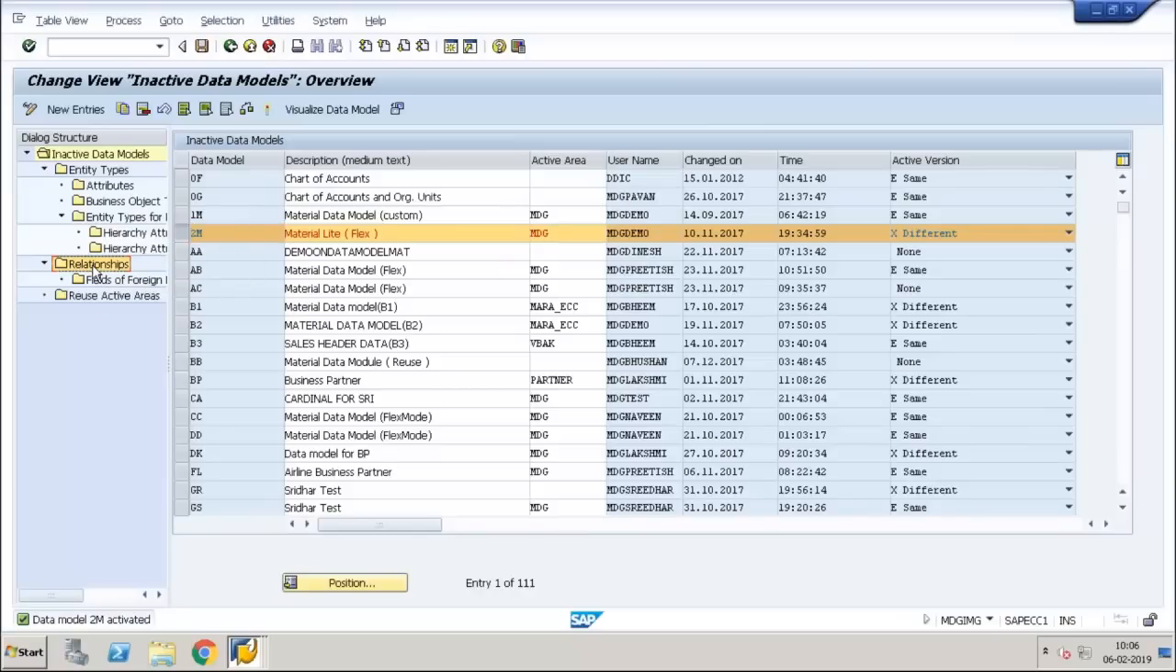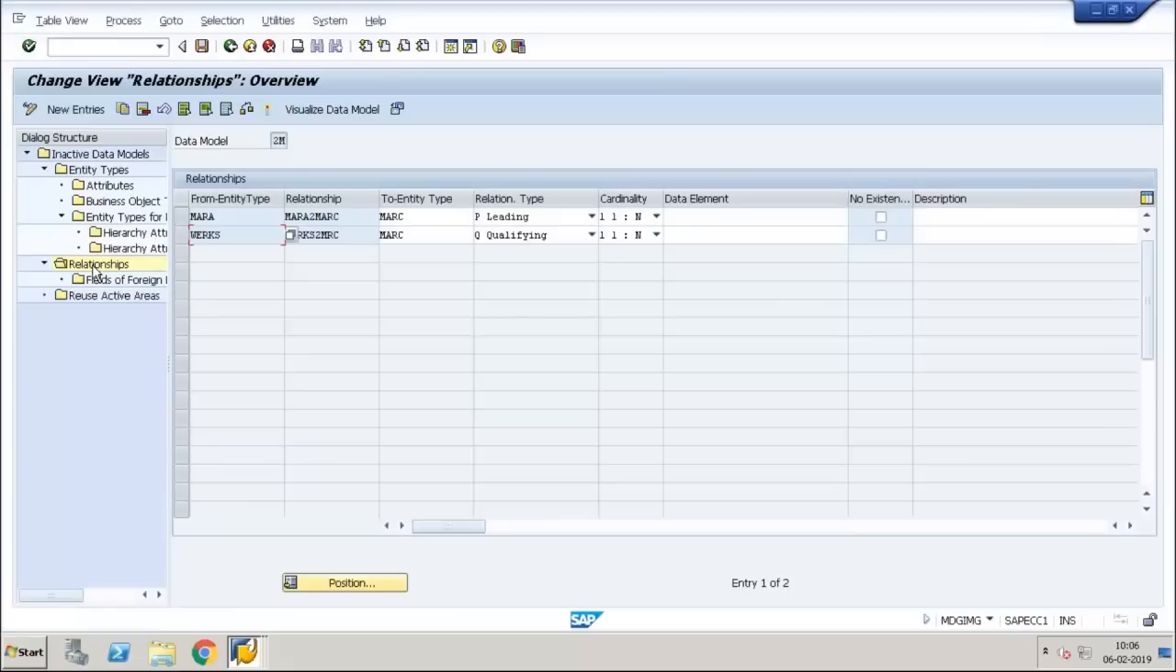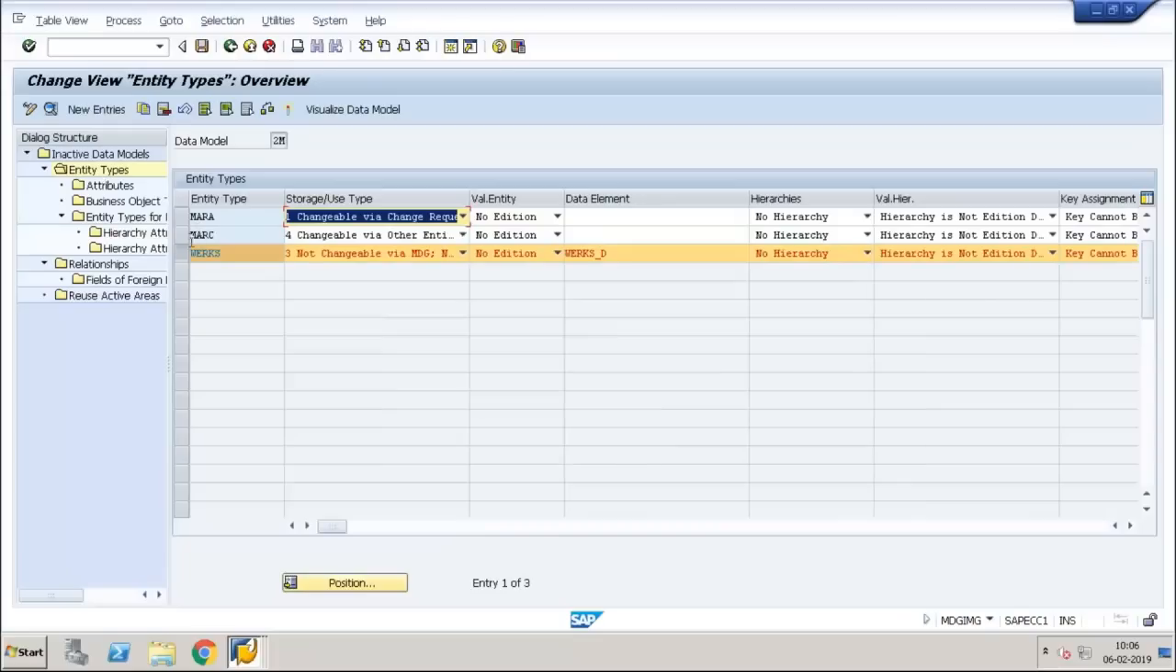So now, not only related to Karthik, shall I summarize quickly? Under the data model, we created two entity types. One is MARA, another one is MARC. We created three different entities. But we are creating a relationship between two entities, MARA and WERKS. That's the reason we are creating the relationship. Am I right? Correct.